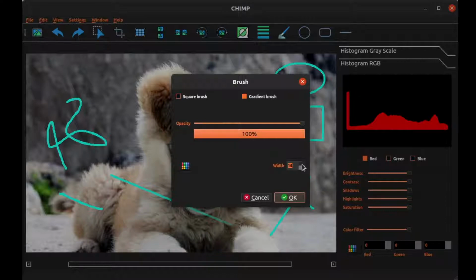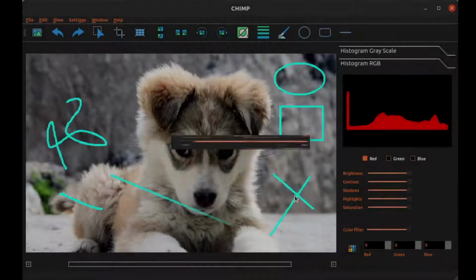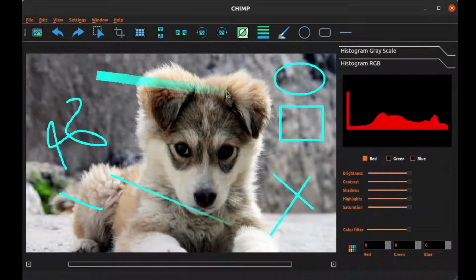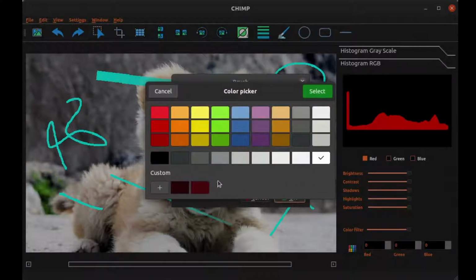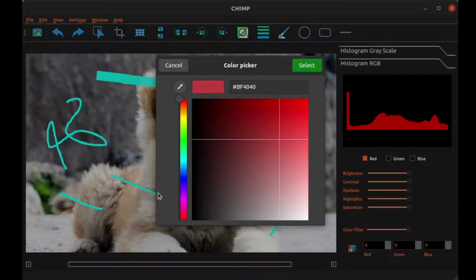We can see this effect even better if we choose another option at our disposal, which is changing the width of the drawing we're making. The last option we have when it comes to drawing is to set the color. We can choose either one of the pre-selected colors or choose a custom color. In case we choose a custom color, it will be added right next to the plus button for easy access next time.